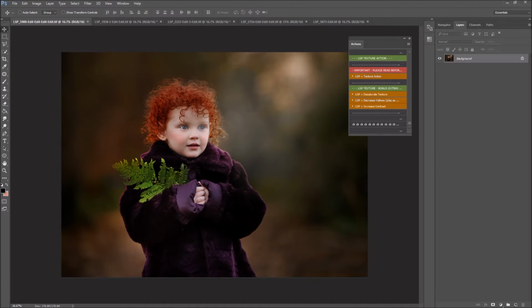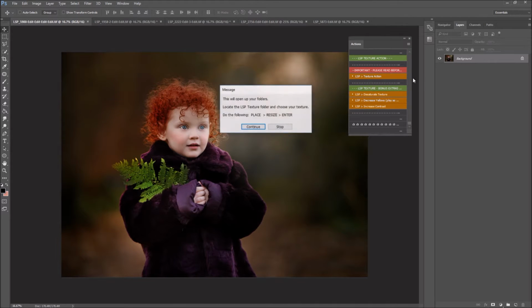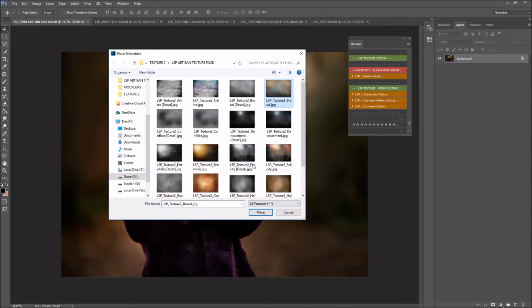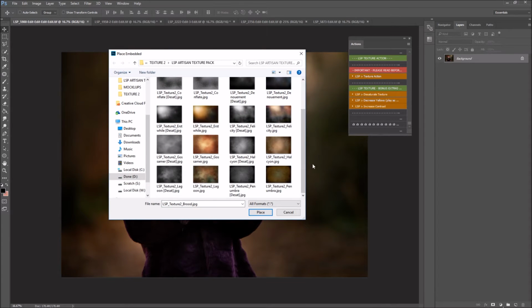So to get started, come up here and select the LSP texture action. You'll get a little message saying this will open up your folders. Locate the LSP texture folder and choose the texture. And then you do the following: place, which will put the texture into your image, resize it to fit, and then you hit enter. Really simple. So you find the texture that you'd like to pop over your image.